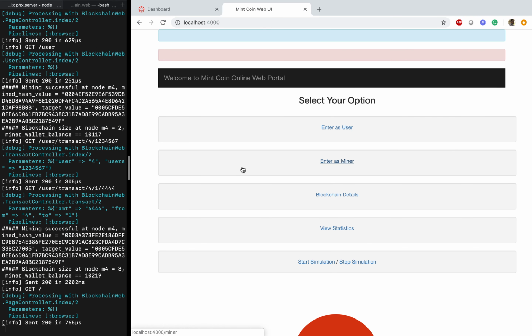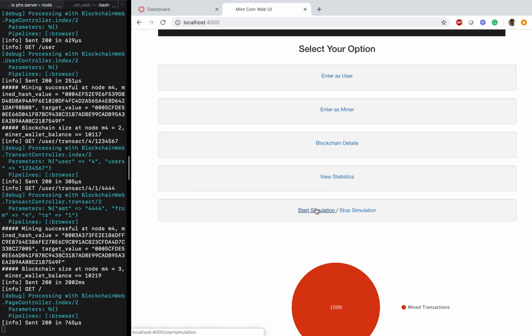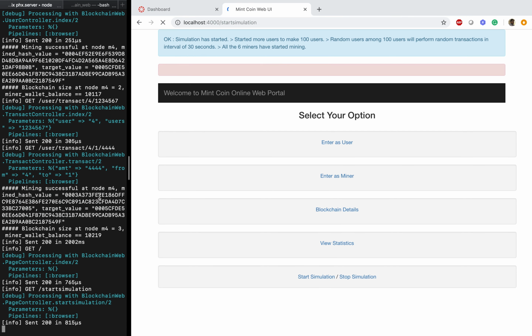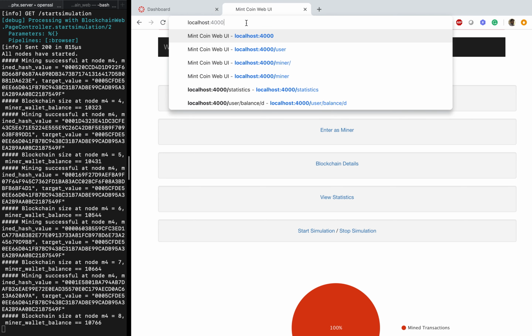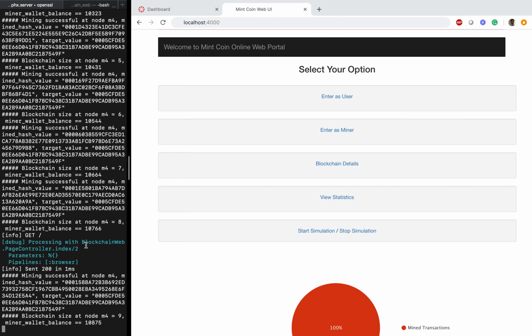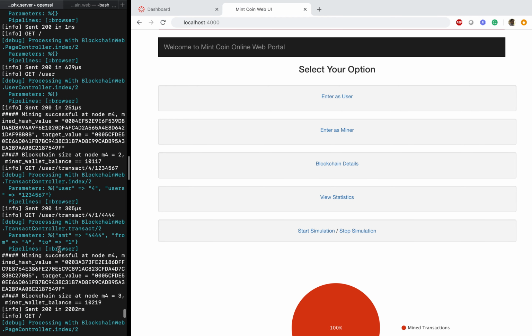So the final thing which we want to demo is the simulation. We can start the simulation here. Once we click on this, you can see that 100 users will join, and there will be random transactions between users. It takes a couple of seconds for the users to get spawned. So the supervisor has to start all the nodes. Once it's done, you can see on the left side now all the miners have started mining, and there are random transactions between random users.